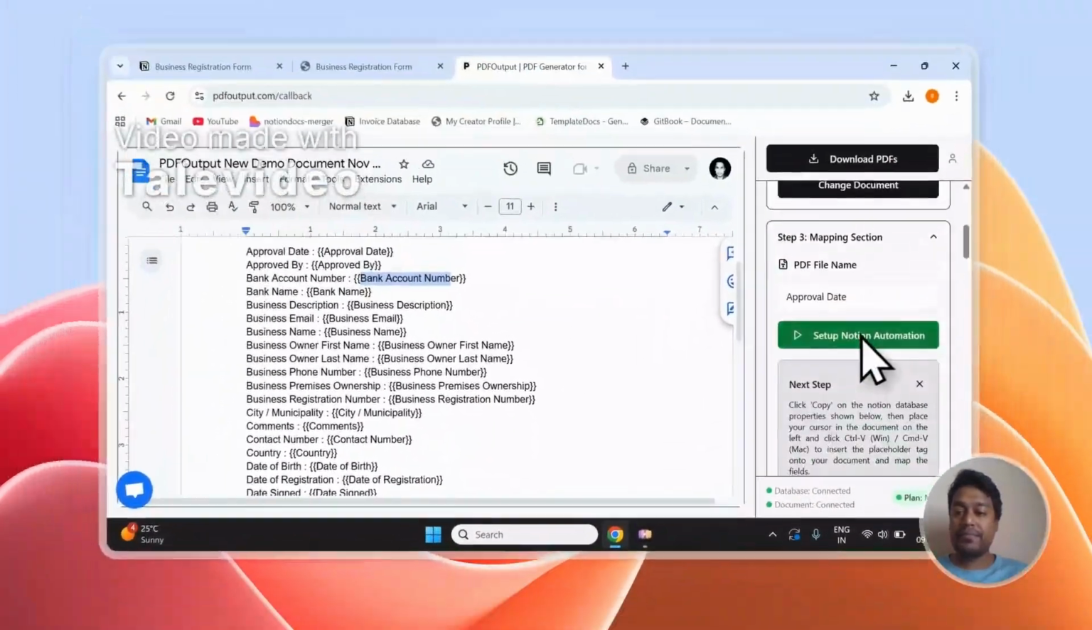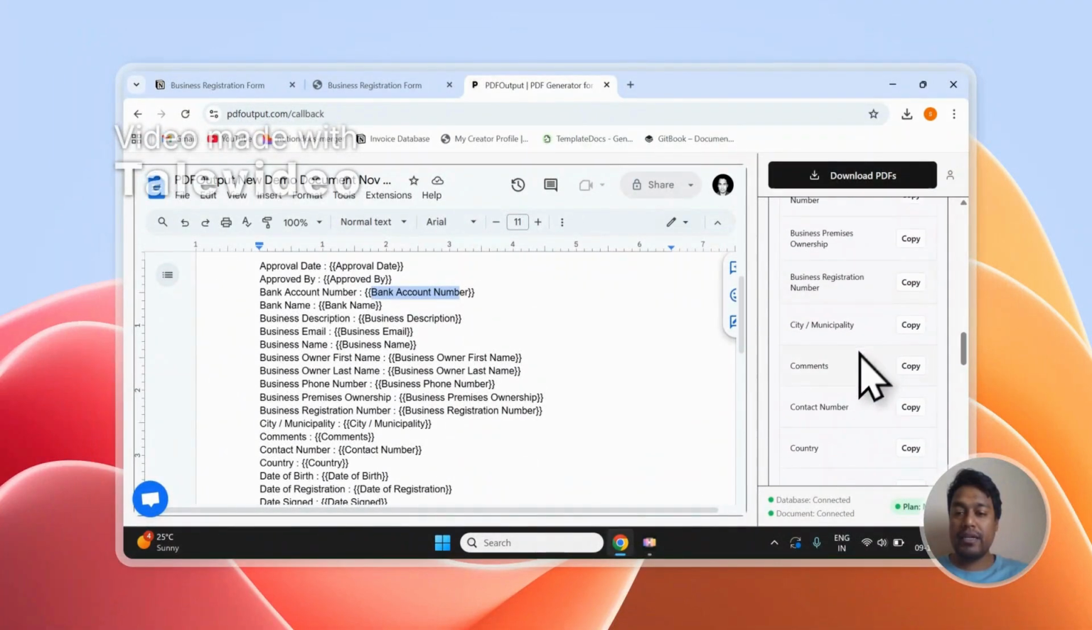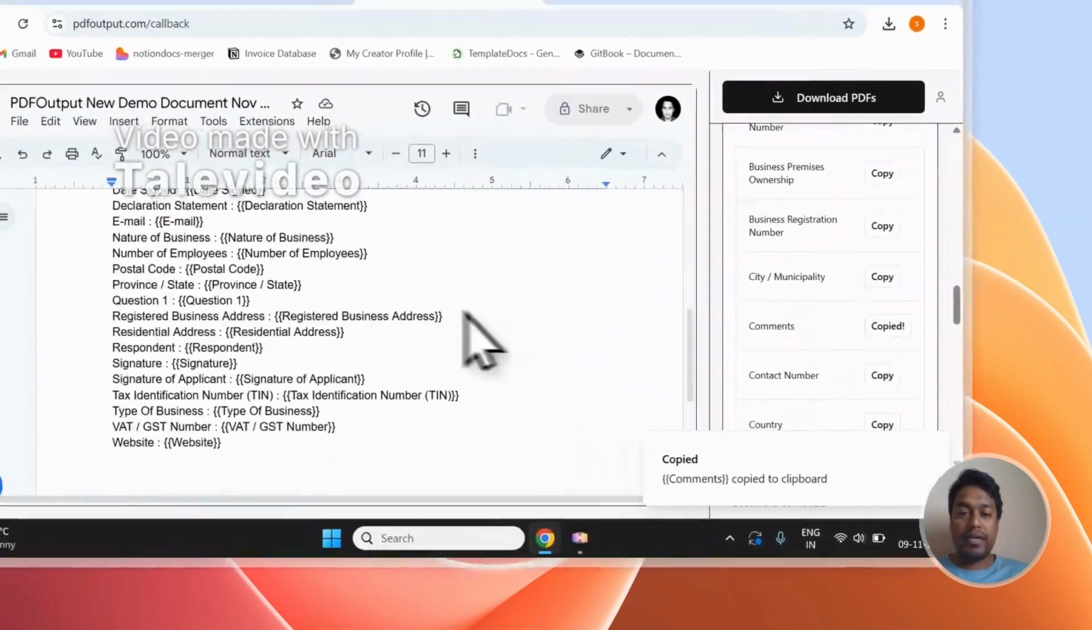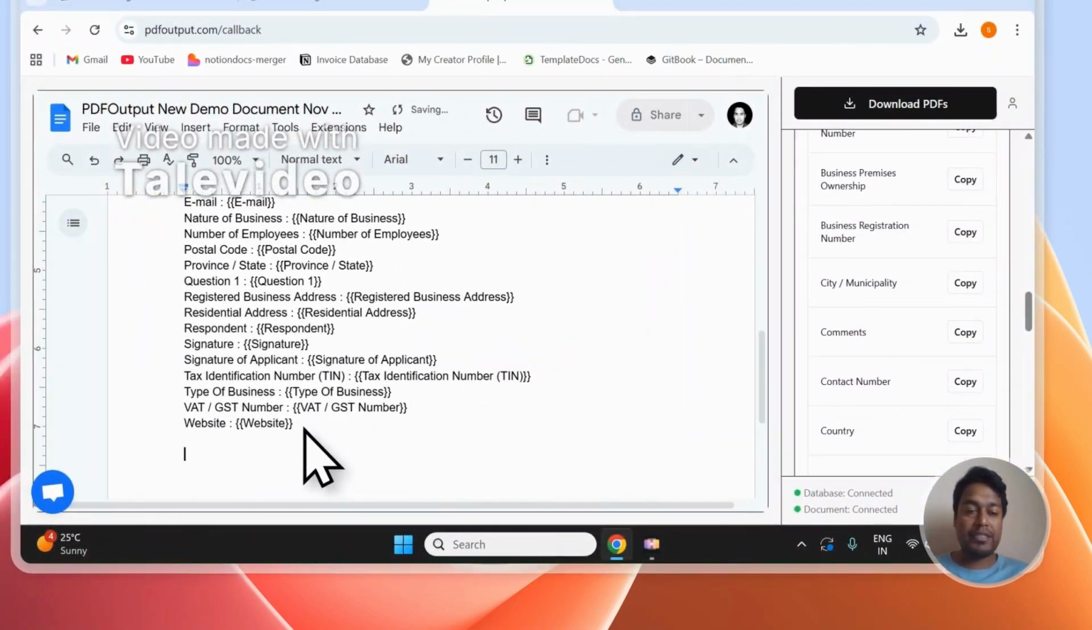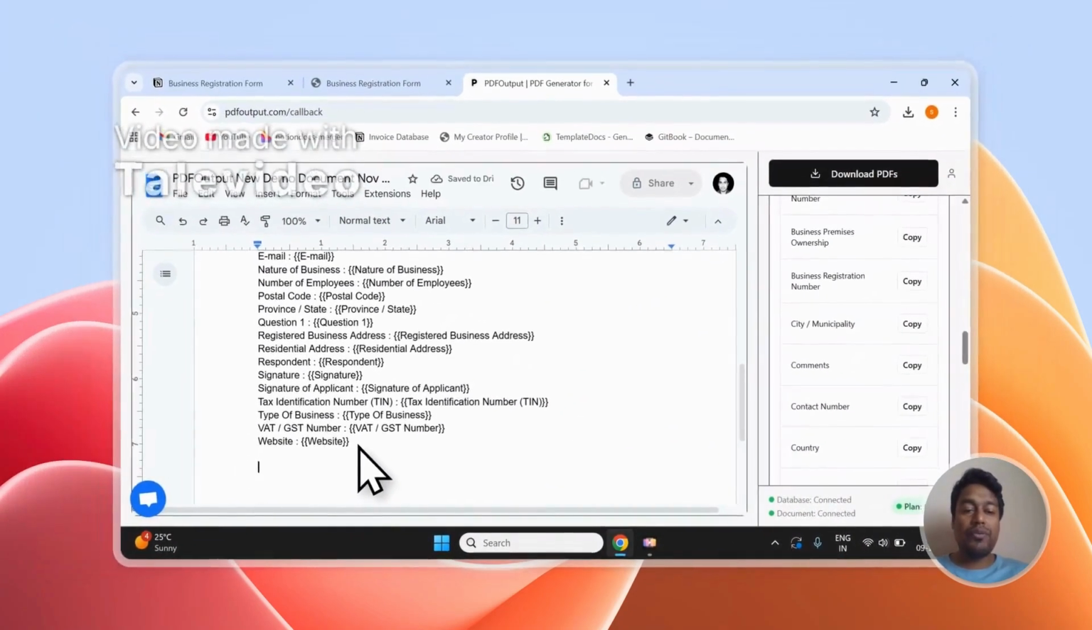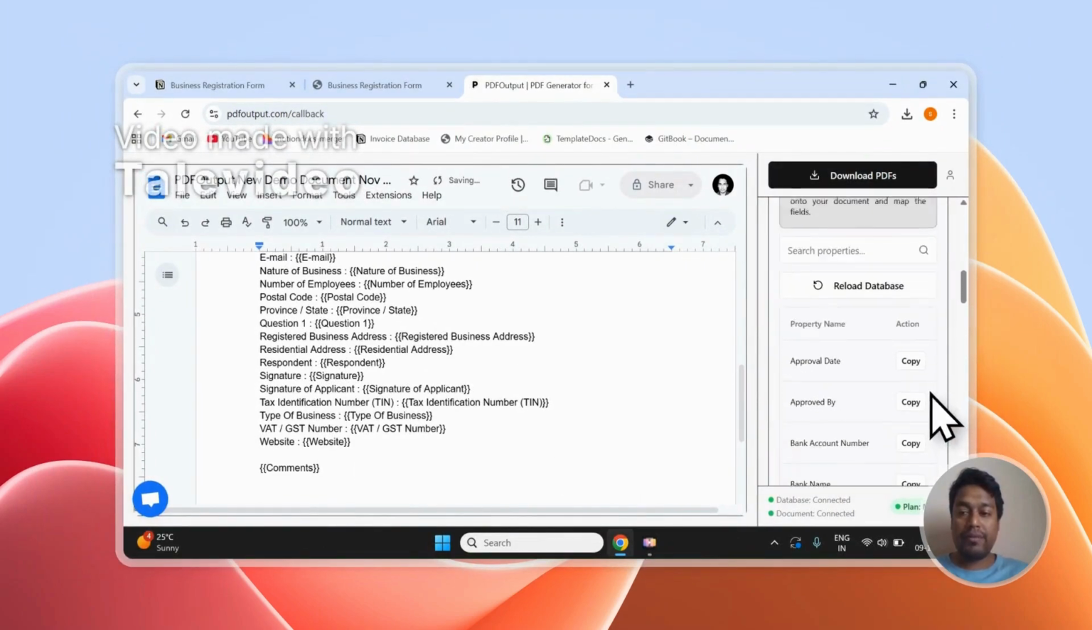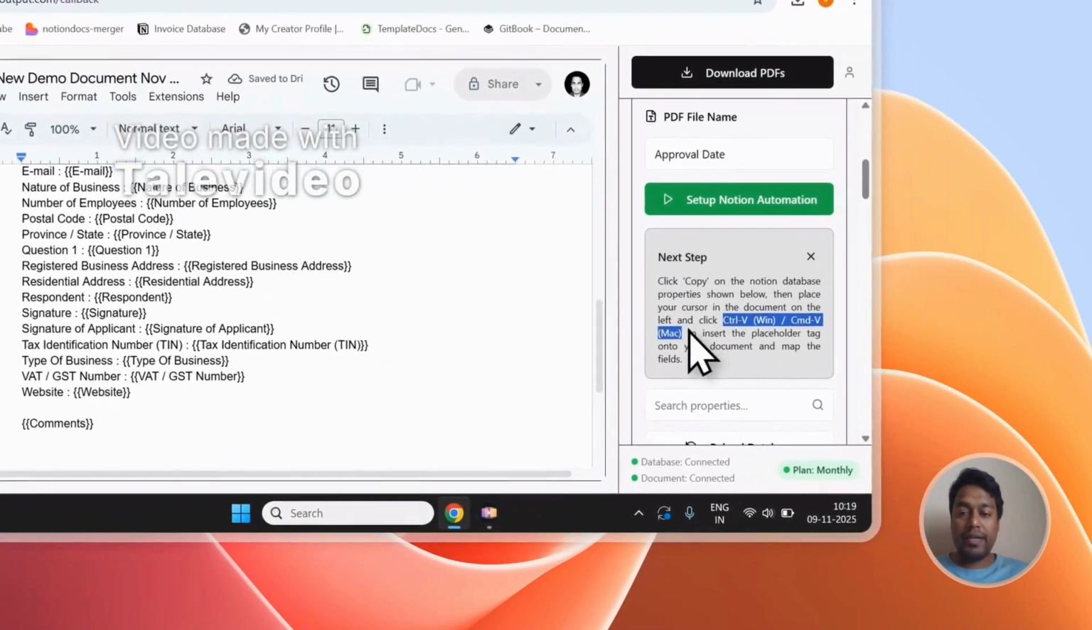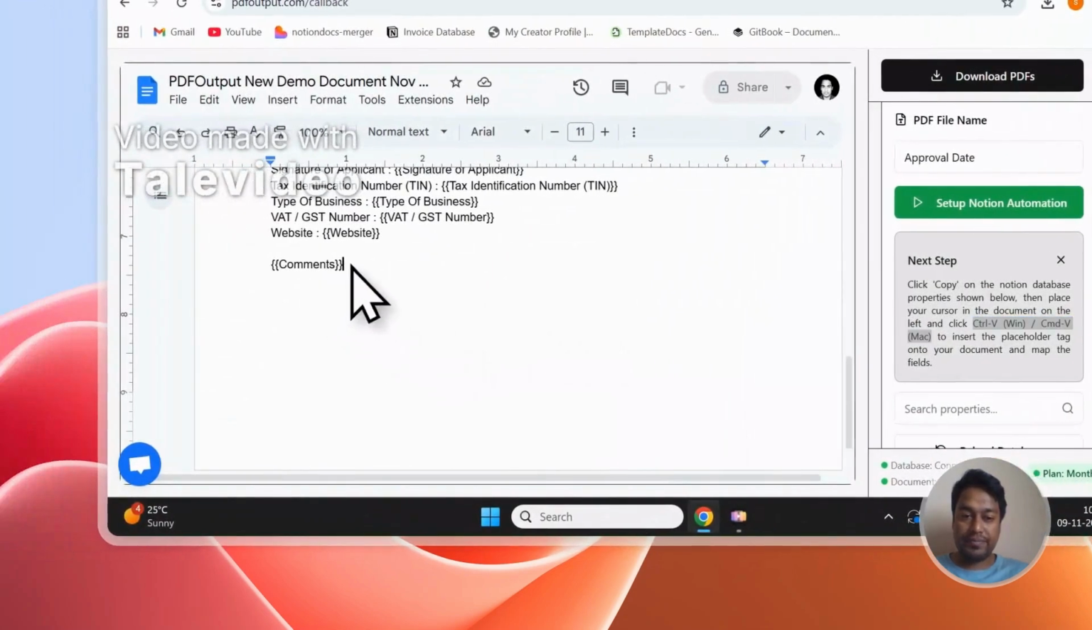Okay. If you want to manually map anything, let's say you want to put the comments onto the document, click on copy on the comments and it will be copied, and you can go to the document and paste it anywhere. You can use Control V or Command V on a keyboard, and then it will automatically paste the property onto the document.